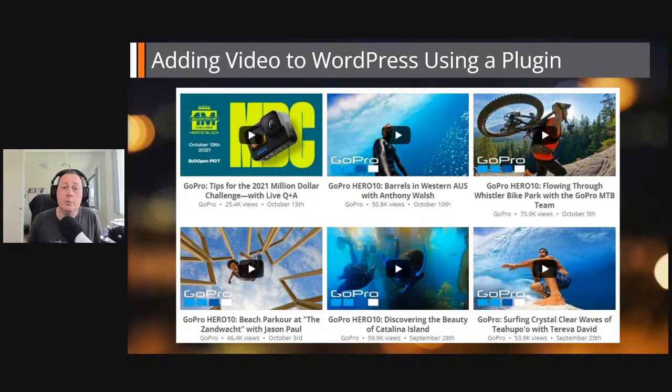It also works with live feeds as well. So if you've got live streaming, it'll add a thumbnail there for you as well. So it's not just uploaded videos.